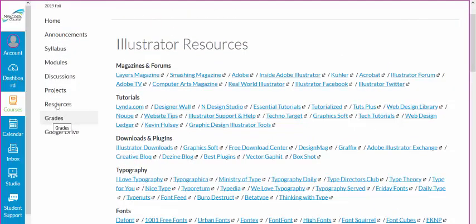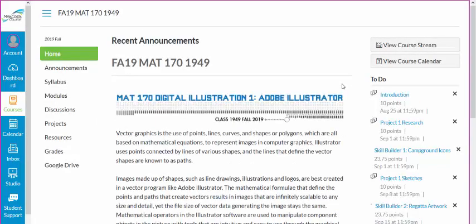Also, you can access your grades from here. So that's a brief overview of our class. I really enjoy working with Adobe Illustrator, and I think you will too at the end of this class. And I'm really looking forward to a fun and exciting class.